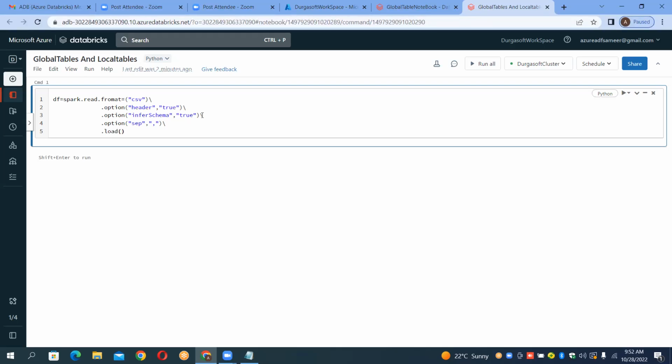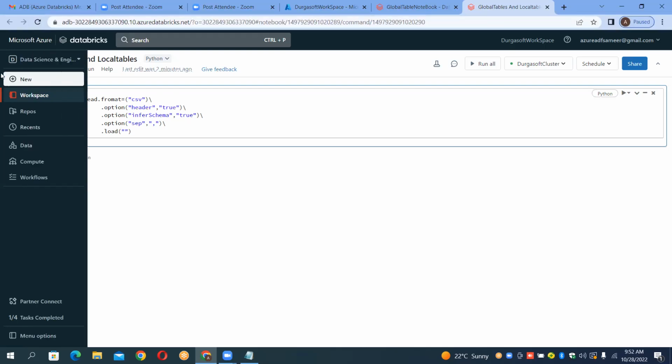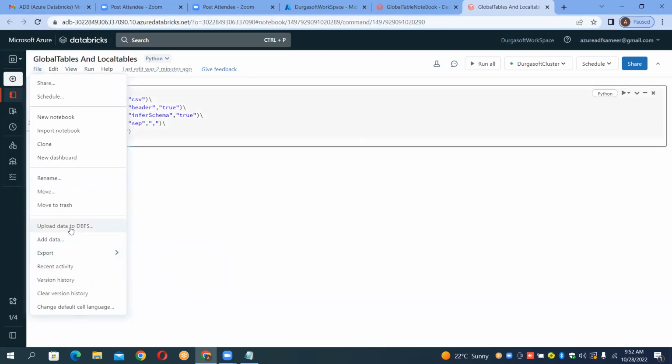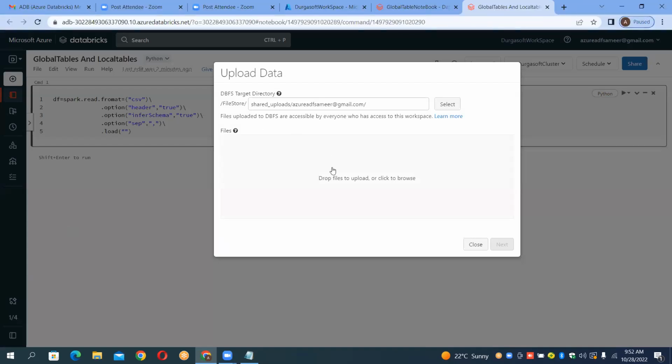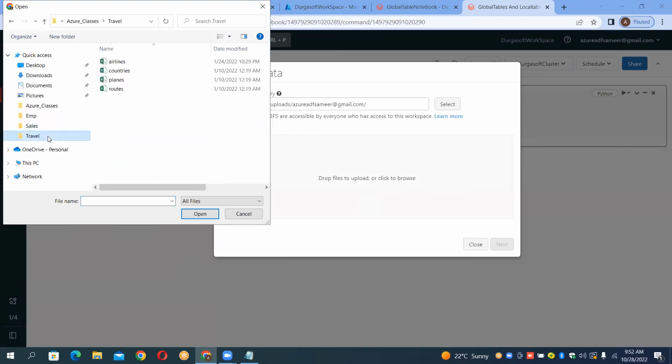Now guys, dot load. Which file do you want to load here? How to find out the path of the file? Tell me now. I want to upload one file here. So guys, I'll upload it, just a minute. Go to this file, upload. I'm just dragging and dropping the file here. Under the travel, I'll use this airlines only.